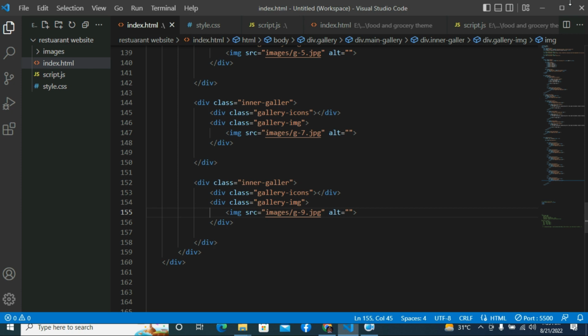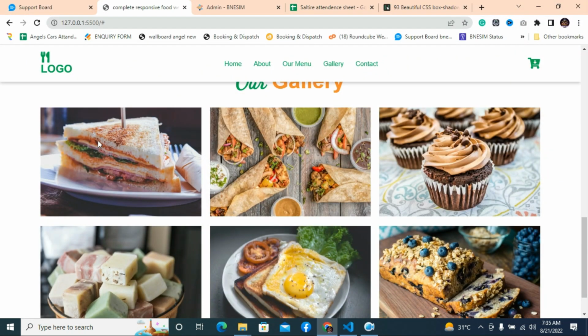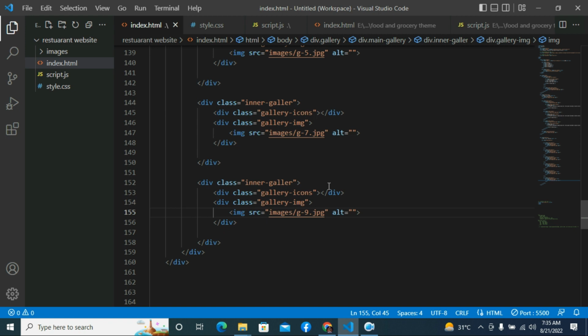I was thinking about adding some icons, so that when we hover over an image the icons are displayed over here, but I don't think it will look good. So let me just make it simple for you. I'll just try this.